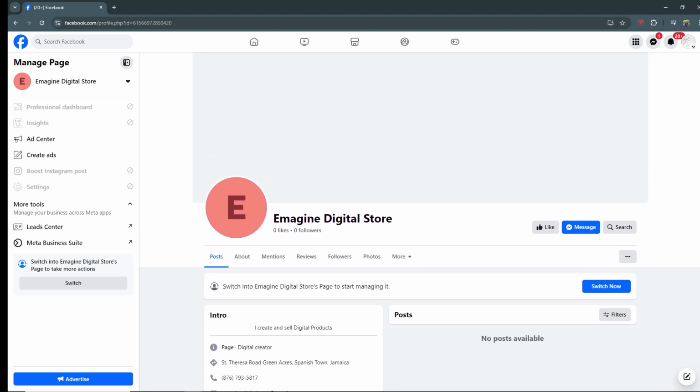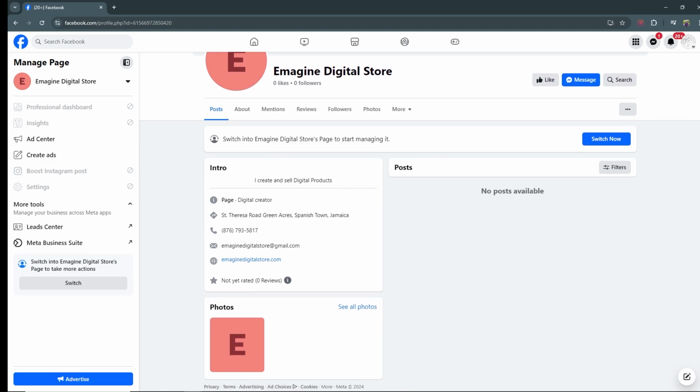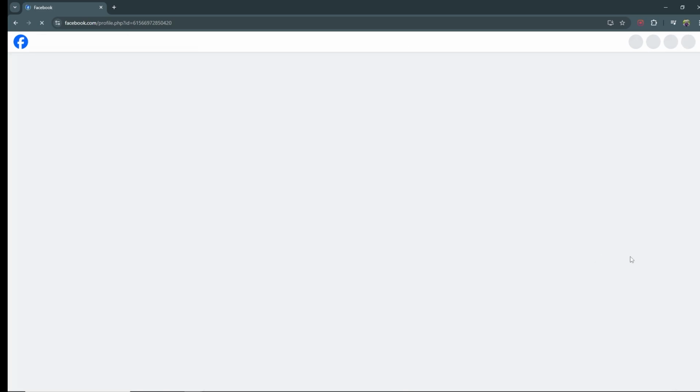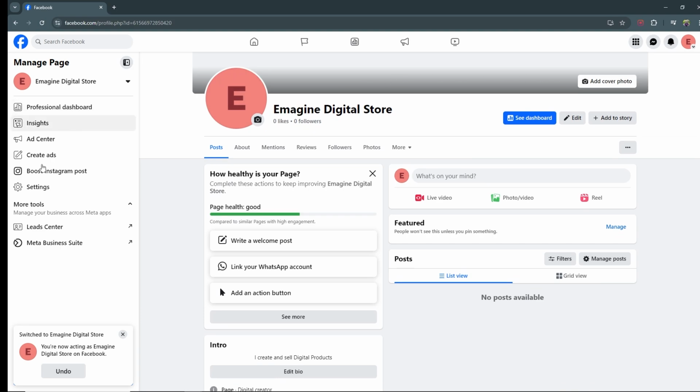One thing to note is that while you're on the page right now, you're viewing the page as your main profile. If you want to view the page and manage it, you need to switch to it. So let's go ahead and switch to the page, and from here you will be able to edit your page, make your posts, go live, all of that.